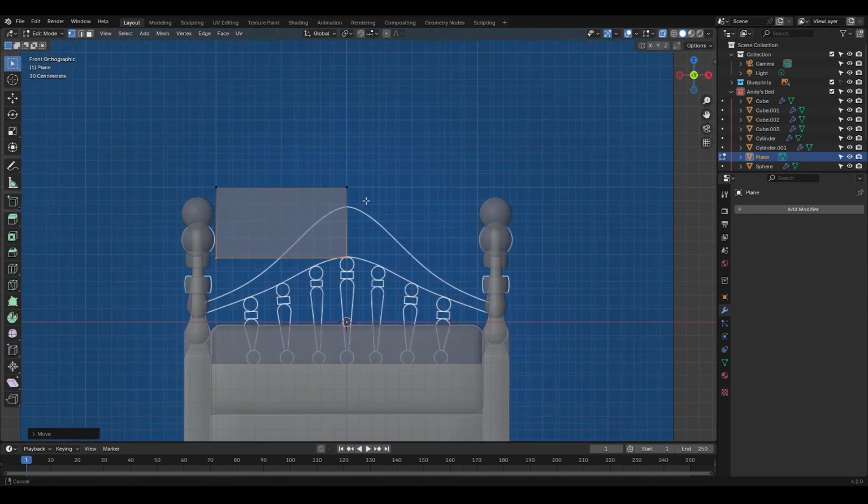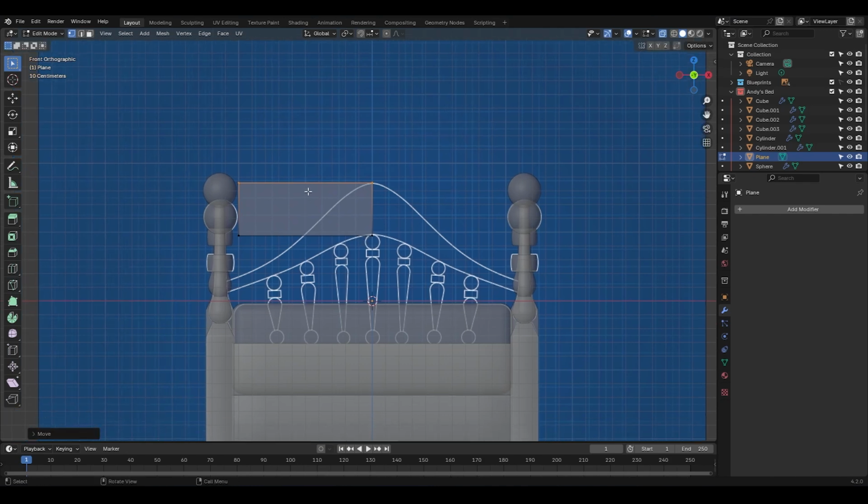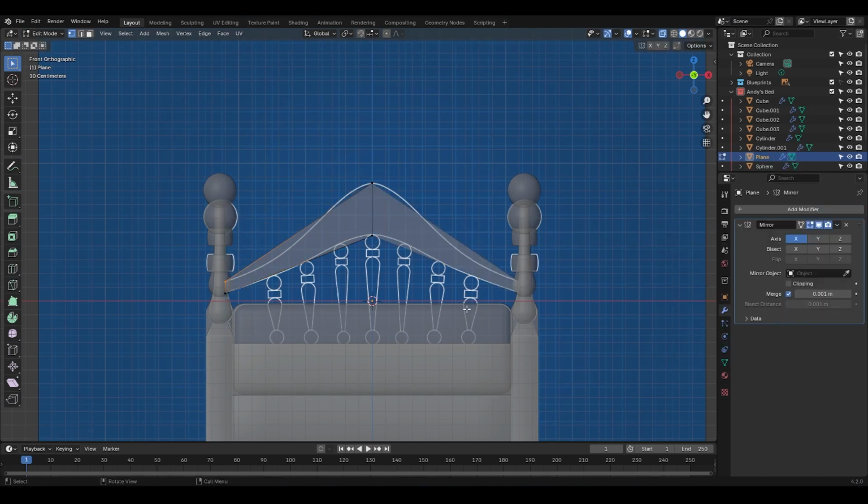I'm going to move these vertices upward. Let me zoom in a bit. Okay. Now I'm going to move these vertices down. I'm going to select these vertices and position them roughly here. This vertex goes over here. Okay, I'm going to add a mirror modifier.